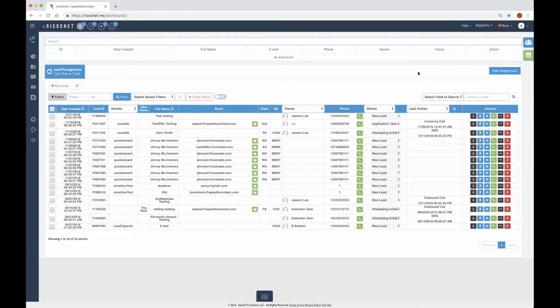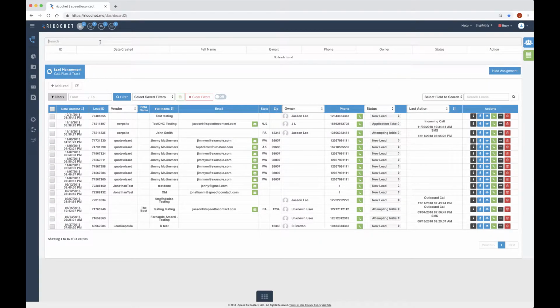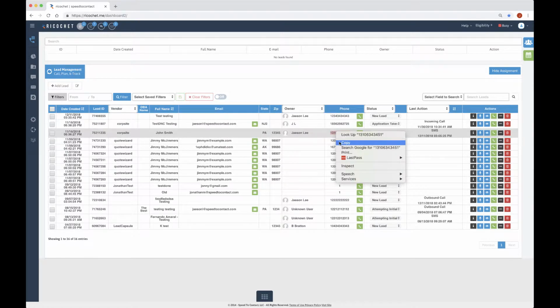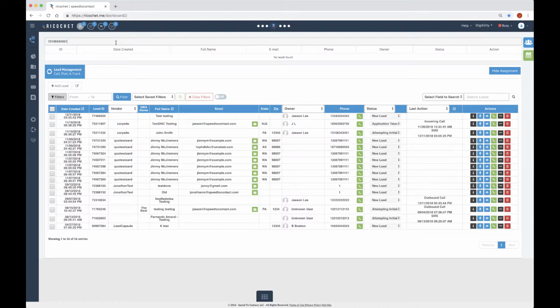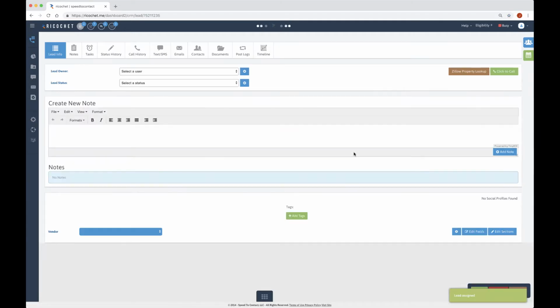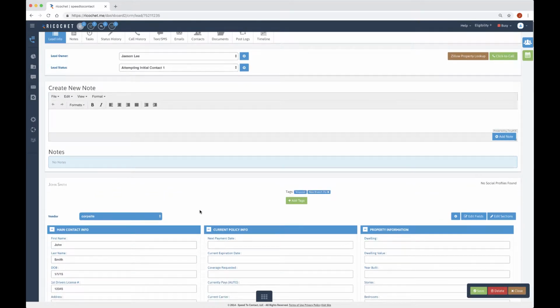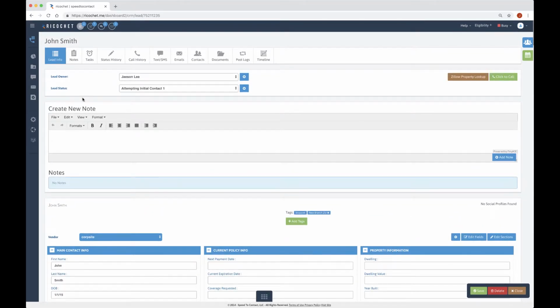So what the user would have to do is go into the lead management page, click on lead assignment, and search by their full phone number or their email address. We'll just throw this in here. As you can see, it pulls up the lead, and they can now assign it to themselves. And now they are the lead owner, and they can take notes and add other information into the lead after taking ownership.